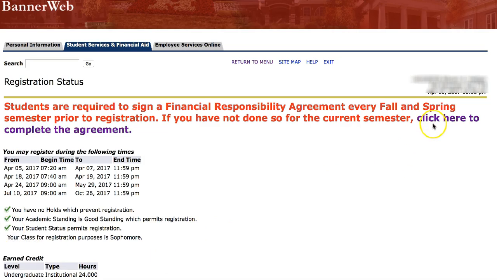And then every student is required to sign a financial responsibility agreement every fall and spring. So if you have not done so yet, you can simply click on the hyperlink to complete the agreement.